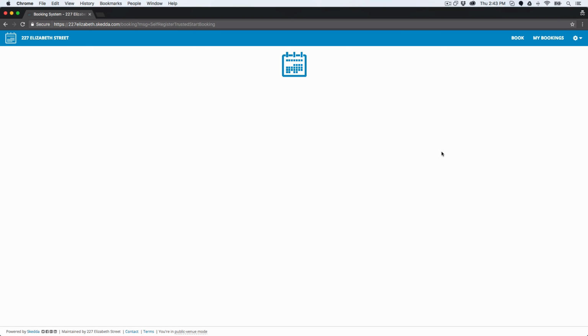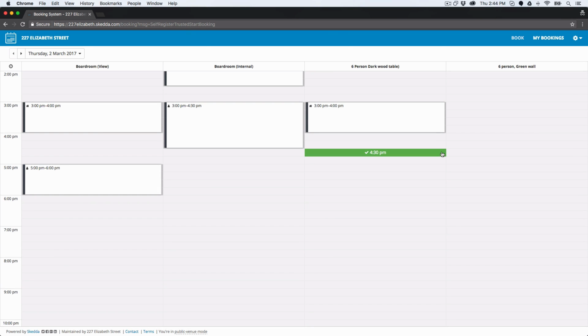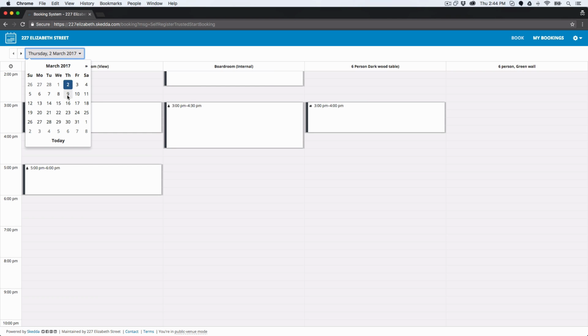Now once you have registered and you're logged in, you'll immediately see the booking screen, and you'll notice first of all that we can scroll through the dates, change the calendar days and so forth, and then across the top we've got the different rooms that are available within this particular location at 227 Elizabeth.